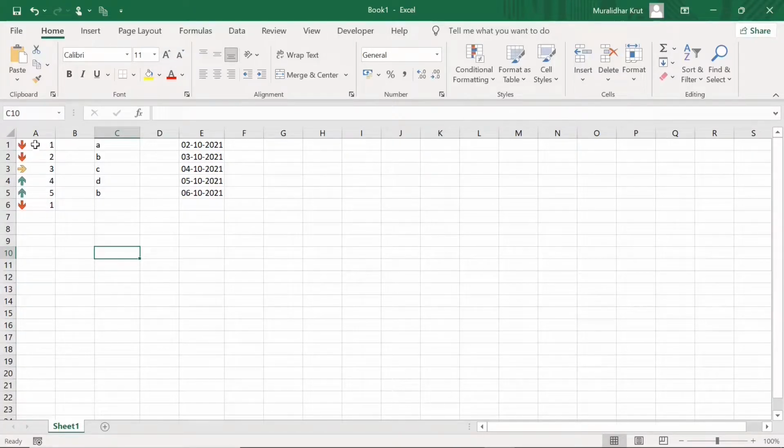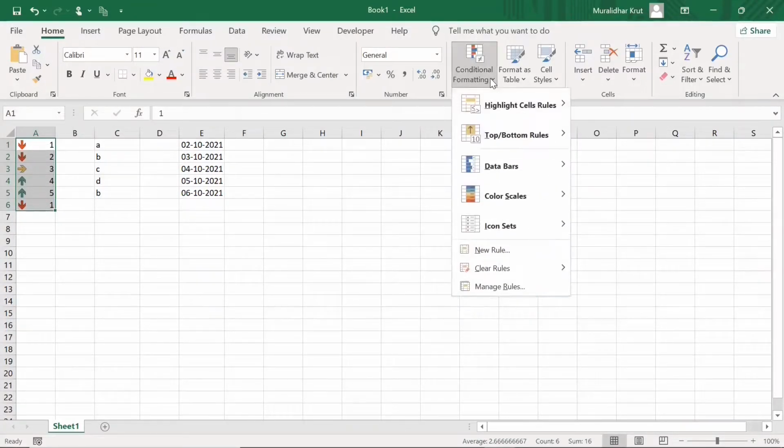So now let us select this thing. Now conditional formatting and clear rules.